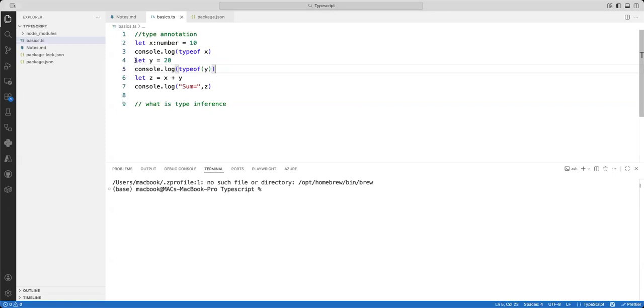So the way you are assigning the value, based on that the data type is decided. This is called type inference. What is meant by type inference? Whenever you create a variable, based on the value, the data type is decided automatically.